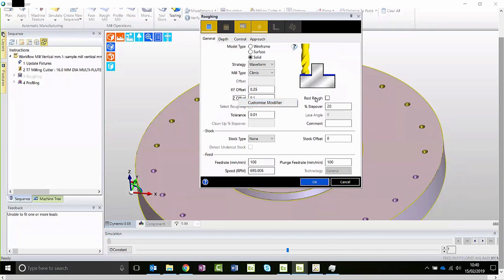So every Edgecam user should be able to do this customize modifier. And if you try this on your kit and you're not seeing that, I think that's actually because on your license you need to have what's called advanced customization. It's not a cost item, it's just something that we need to place onto your license.